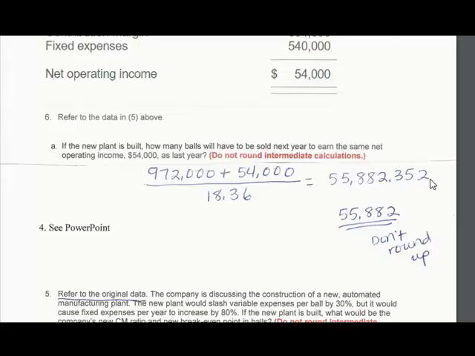Now, if you've already done this problem and turned it in and got it wrong just because of rounding, please let me know. I'll give you the points back if it was just because of rounding. But if you haven't submitted it, be sure not to round up for this part 6A.